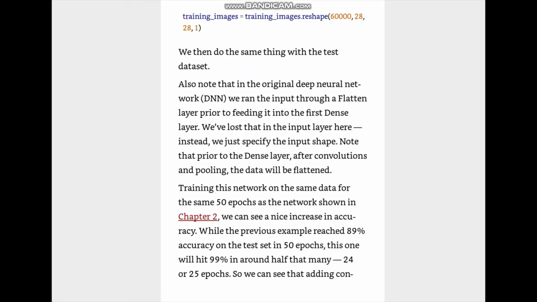Note that prior to the dense layer, after convolutions and pooling, the data will be flattened, because the convolutions' input needs to be 28 cross 28 cross 1, but the input of the dense layer needs to be flat. That's why we need to use a flatten layer between the convolutional layers and the dense layer, because each layer needs a different kind of input and we have to manage our data specifically according to the input needs of the layers.